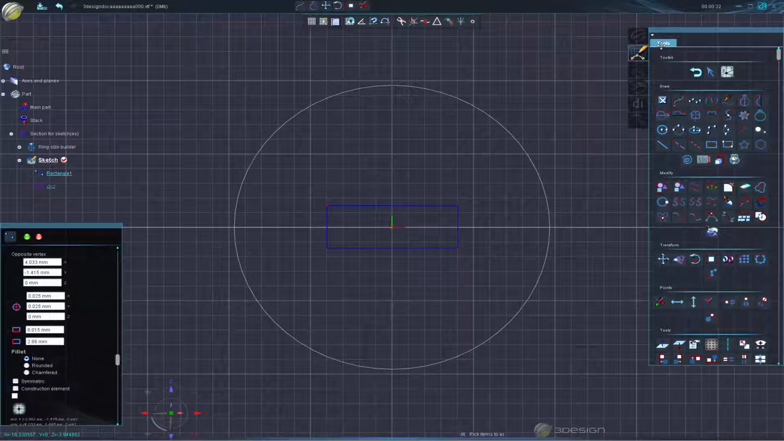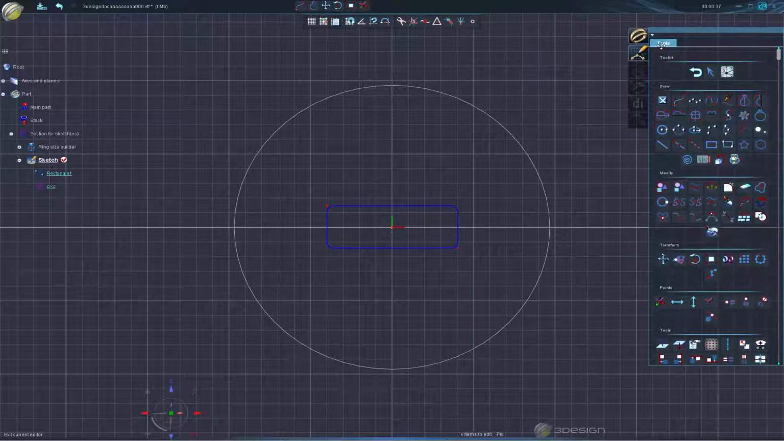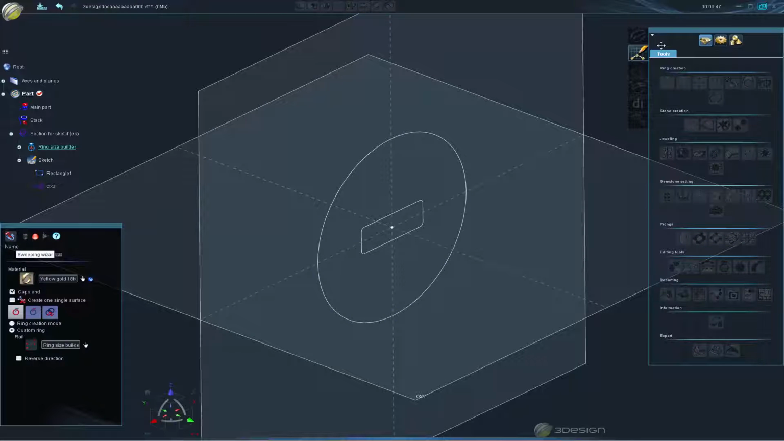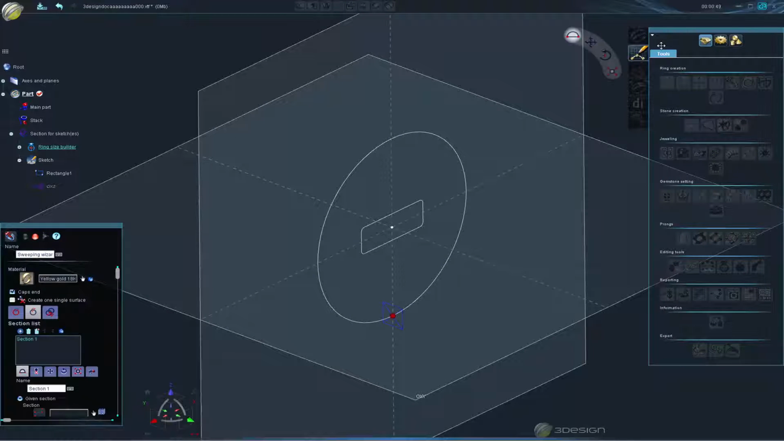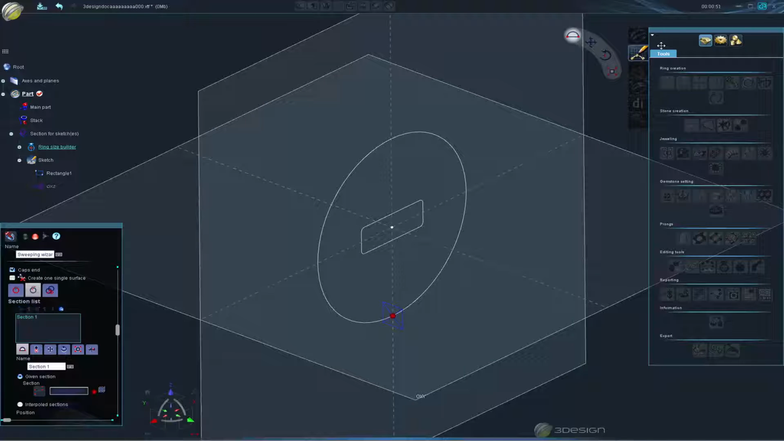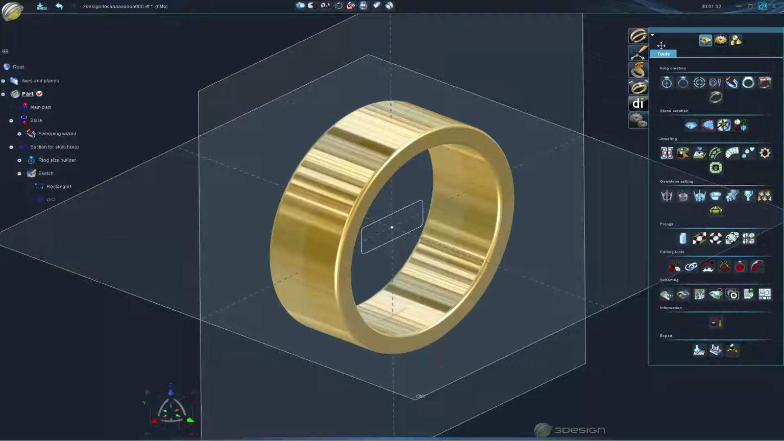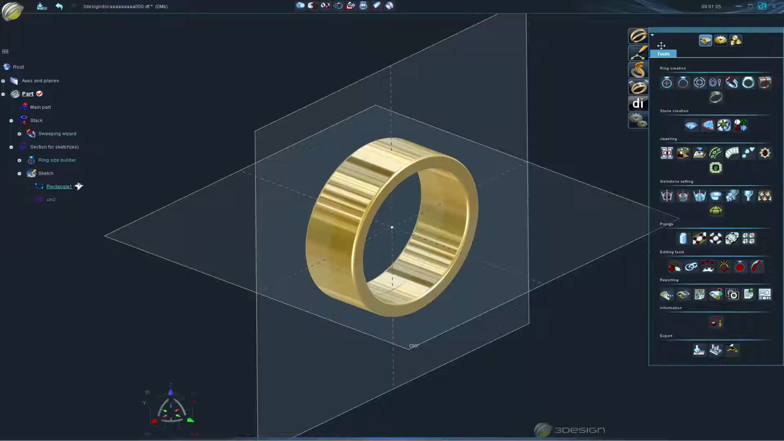and I'll just do a simple rectangle with some rounded corners. And we'll go ahead and sweep this with the sweeping wizard. Okay, add my section. And go ahead and scale it to the size that I want. It's pretty good, 8x2. All right, quick, easy band.